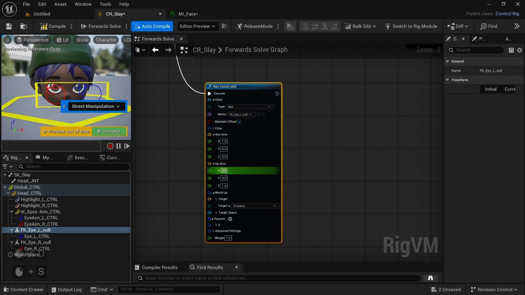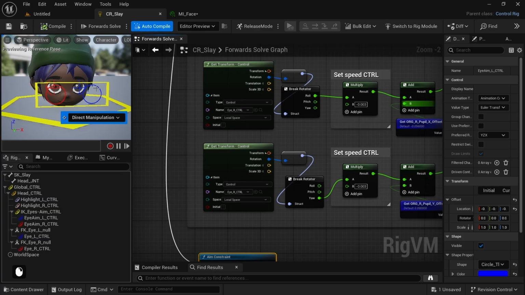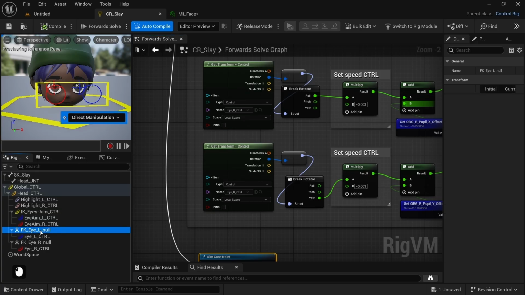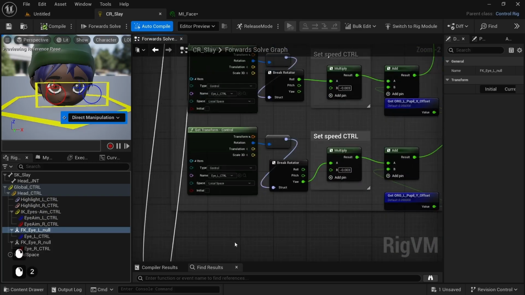The rest of the settings can stay unvaried, but the parent of the aim should be the IAM left controller. We can now move the IAM around and the IAM controller will follow, but not the pupil. Why is that? Because the IAM controllers are operating in local space. Therefore, we need to add the rotation of the FKI null manually in our graph.